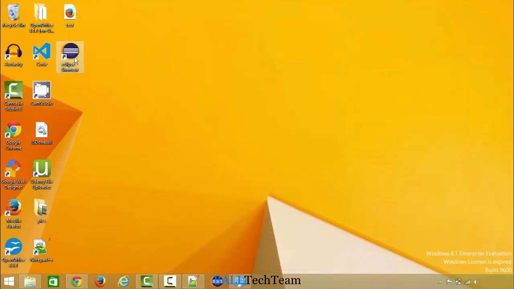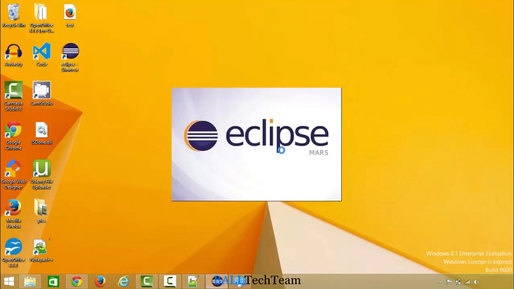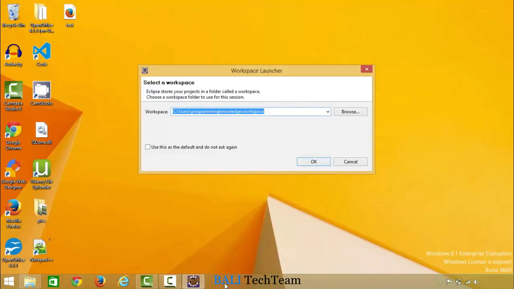Then once again when we run our Eclipse, it will run. So double click it, and now it's running. This is the simple way of solving this problem.